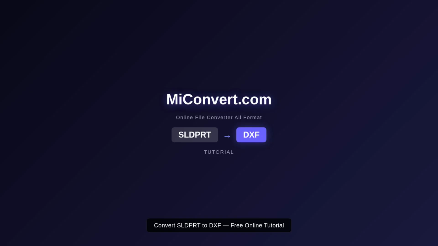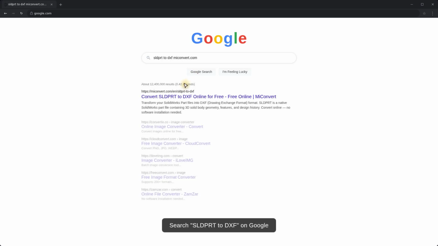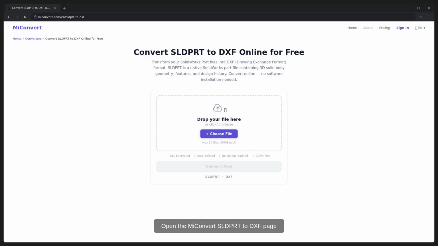and online. Open your browser and search for SLDPRT to DXF MiConvert.com. Click on the first result to go straight to the converter. You are now on the SLDPRT to DXF converter page. The interface is clean and easy to use.